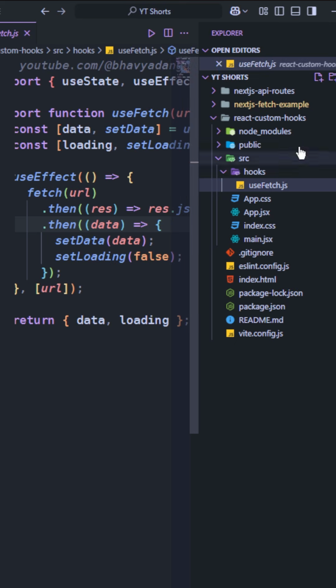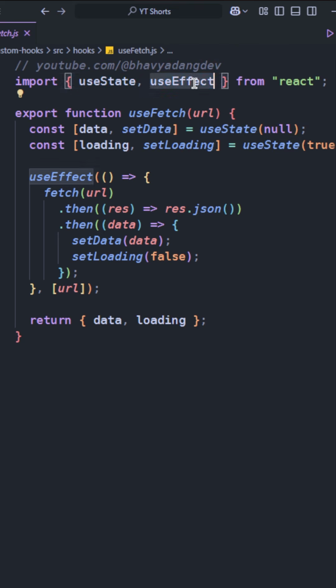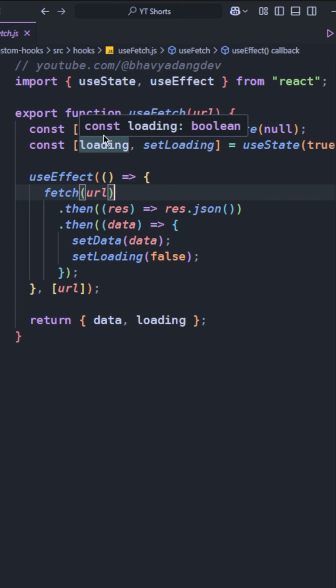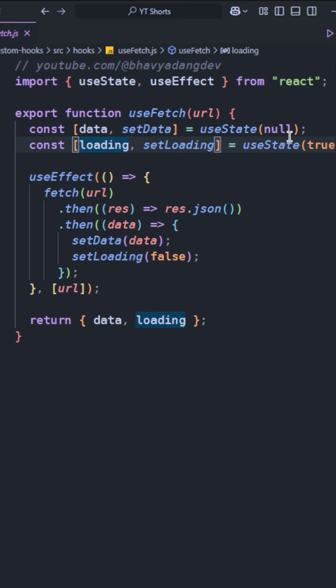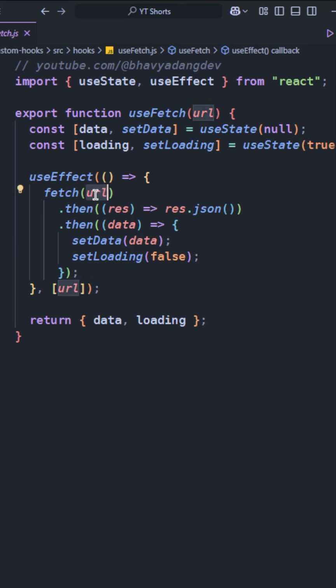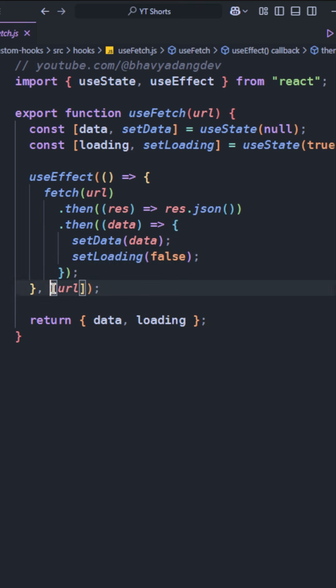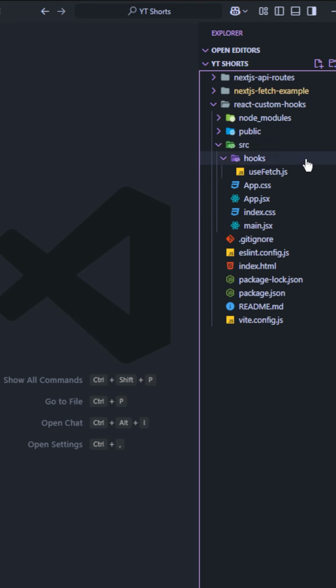So let's open that file and take a look at what is happening here. So I've just imported useState and useEffect hooks here from the React library. And this is what I'm doing. I'm just setting two states, data and loading, setting them to null and true respectively by default. And the useEffect block here is just fetching data from the API that we'll be passing later on in our components, converting that response to JSON, then setting the data that we're getting as the data state and setting the loading to false. And we have passed in the URL in the dependency array. After all this, we have just returned the data and loading in our output.